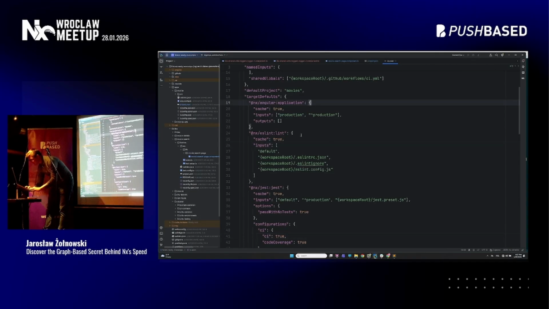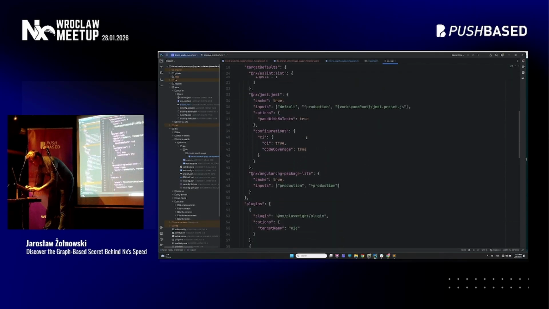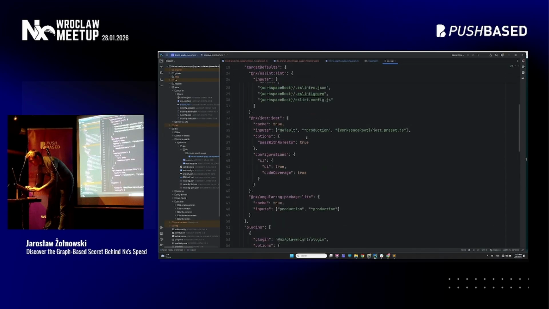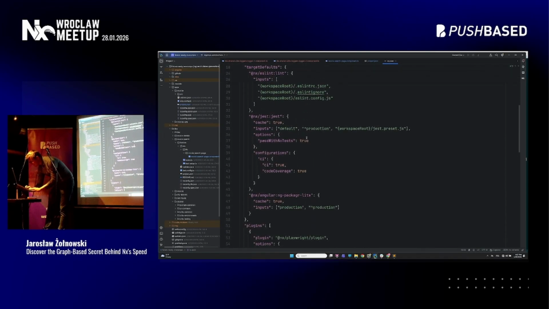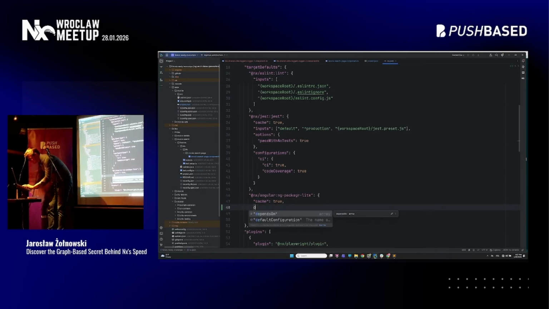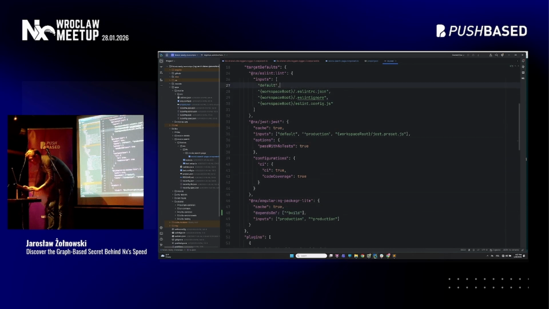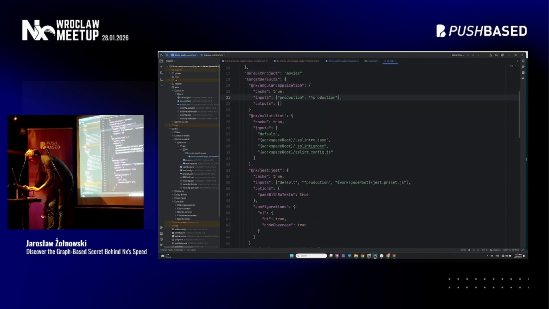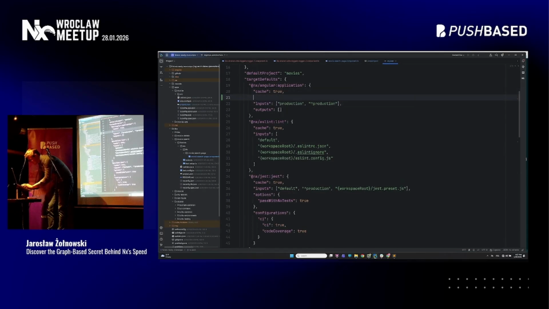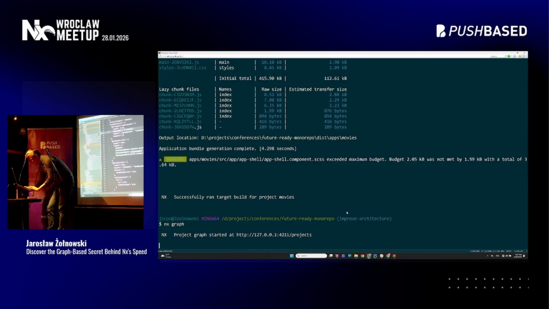So we have the target defaults. We have ng packager light, depends on carrot build. And just Angular application, let's say, depends on carrot build. Yeah, that's the only thing I would like to show.